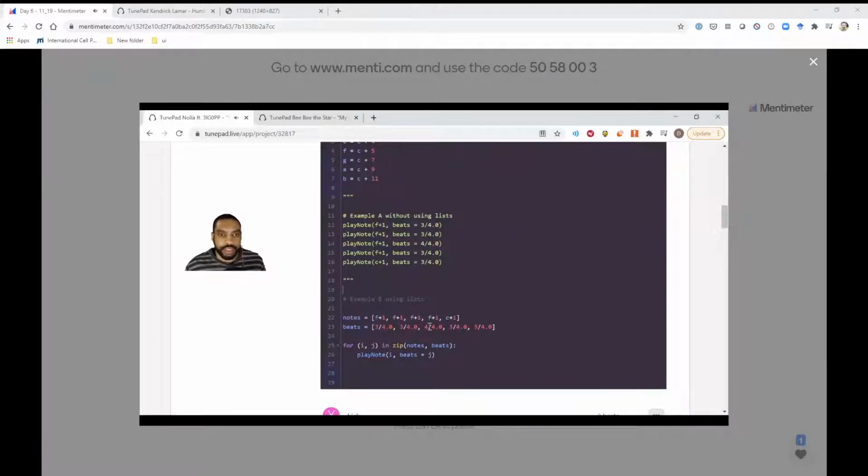Here we have two lists defined. The notes list, which contains all the notes to be played, and the beats list, which contains their corresponding beat values, each in the same ordering as their corresponding note in the notes list. And at the bottom, we have a for loop that calls the play note function every time it loops. But instead of using actual values, like what was used in example A, variables are used. This is what allows us to replace multiple lines of code with just one line of code.